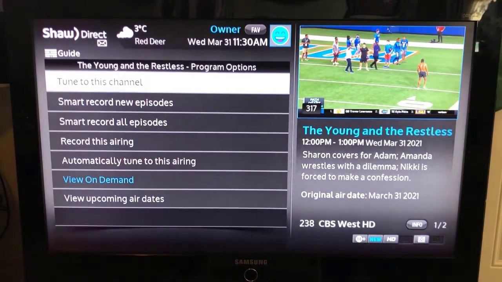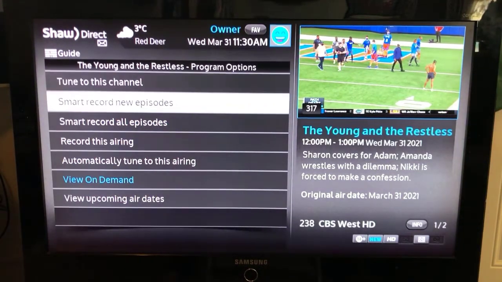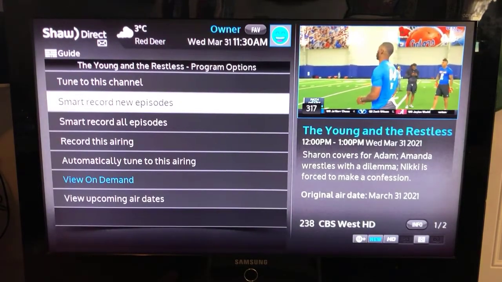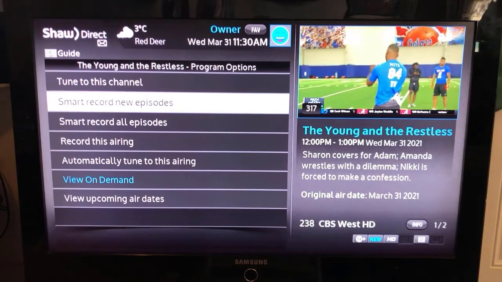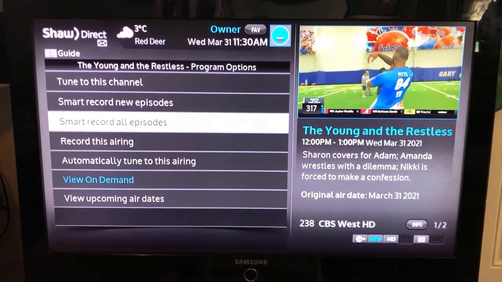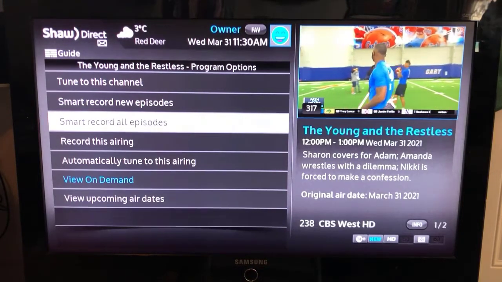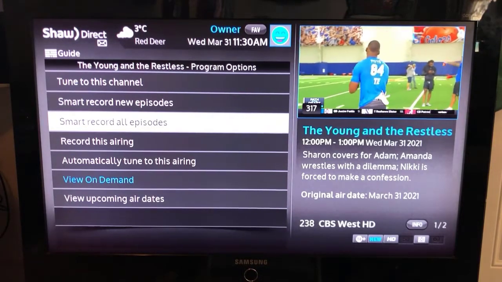Young and the Restless, when you click on that, you get these options. So you'll see Smart Record New Episodes. What that's going to do is record just new episodes, no reruns. The next one, Smart Record All Episodes, will do just like it says. It will record all episodes, that being new and old episodes.